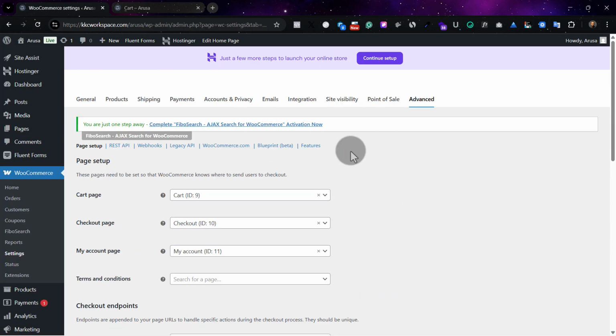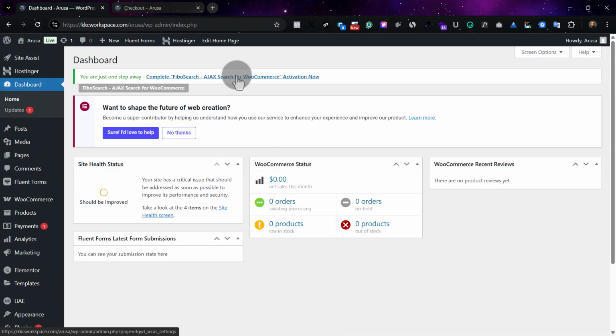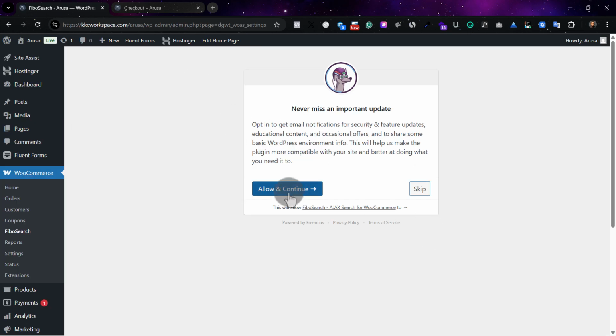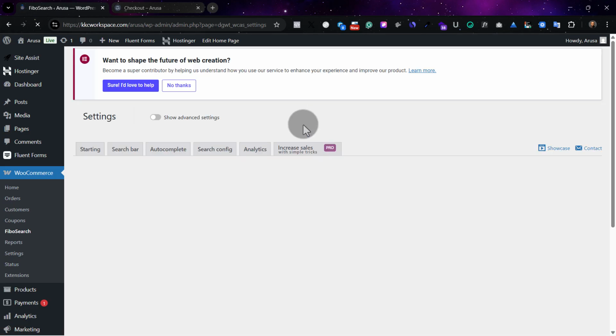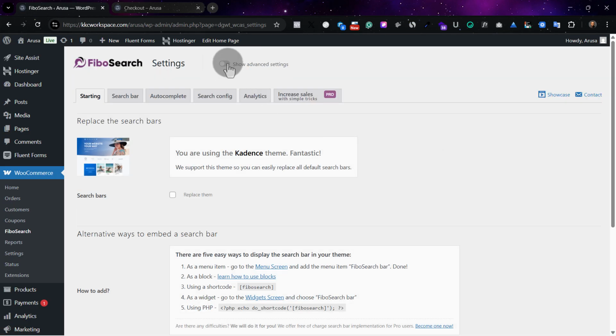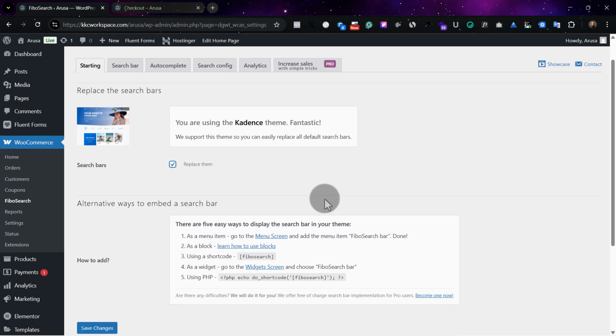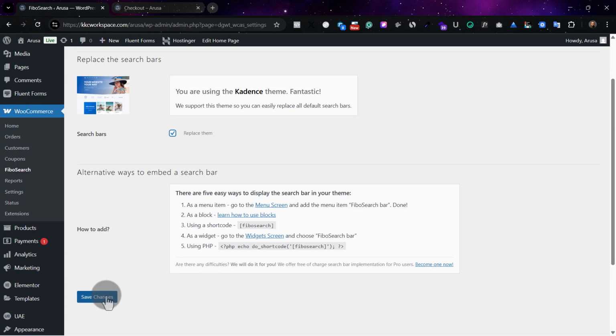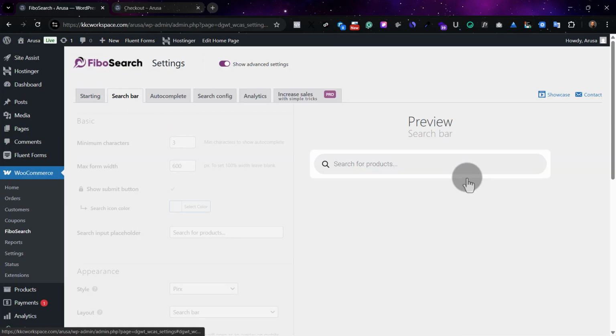So the next thing we are going to do is going to add FiboSearch, and you see what it can do for us. In WooCommerce, search is one of the most important things. So that's why we installed FiboSearch. So never miss important updates. We're going to skip. So now FiboSearch allows us to search with WooCommerce. So we're going to click on advanced settings, click on replace bars, then just save these settings for now. Then we would now start editing few things.